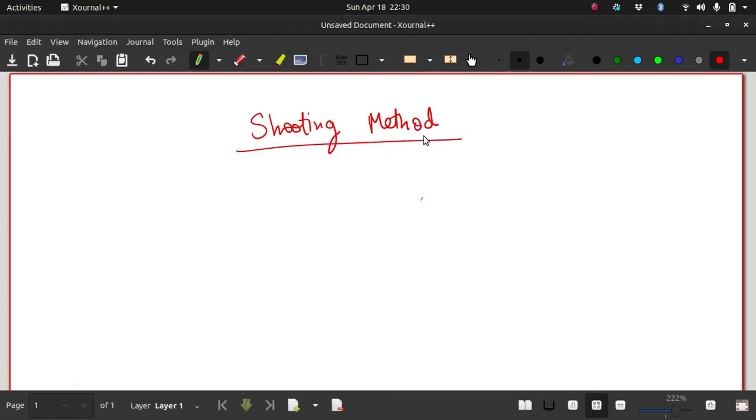Hi. Today we look at a method called the shooting method. We use this method to solve boundary value differential equations.